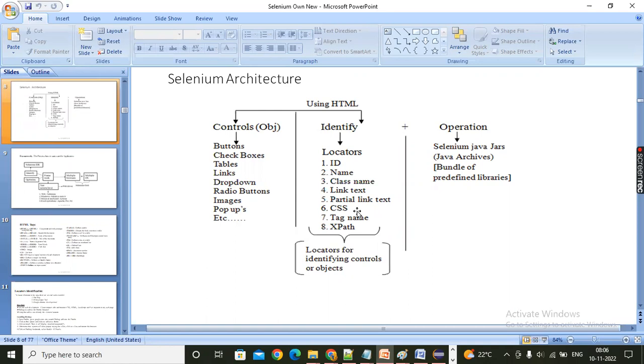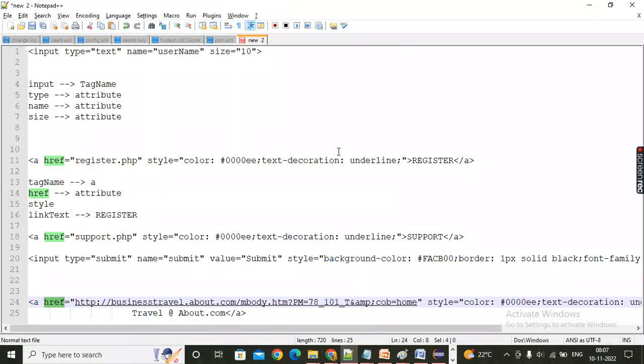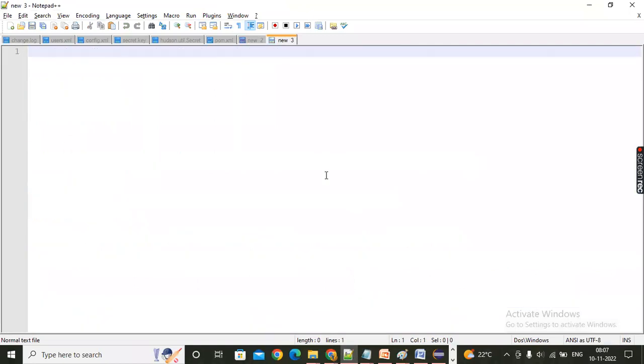Okay, any control you can identify, guys. Perfect. So let me try to identify this. How can we identify, guys? First syntax, I'm going to write in XPath.